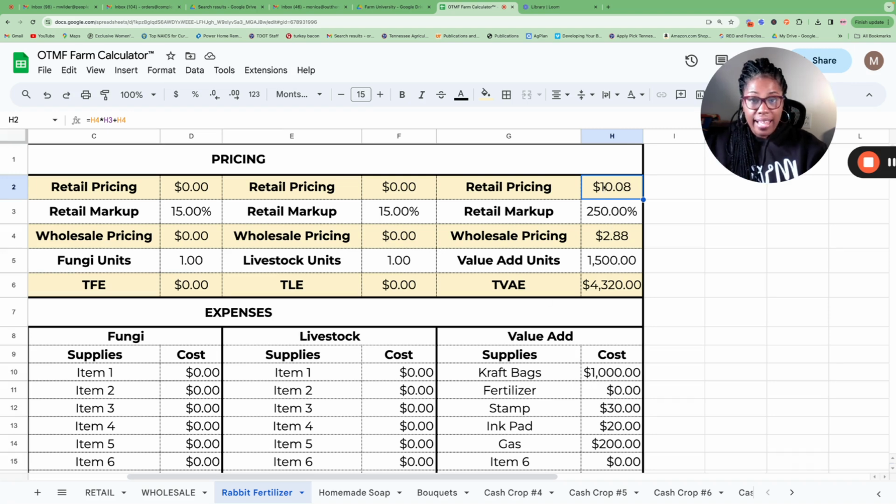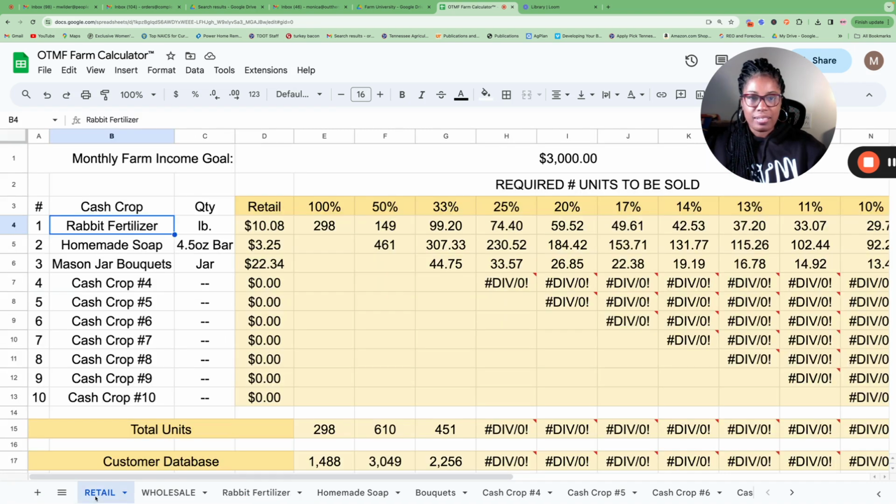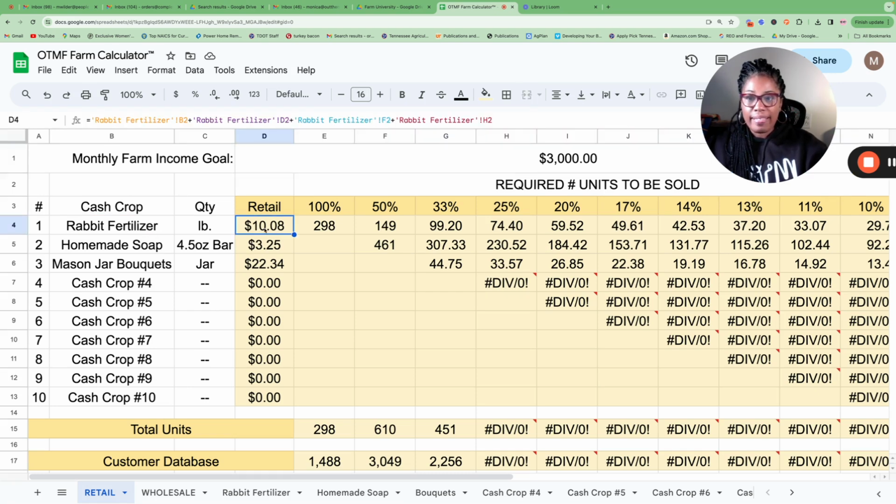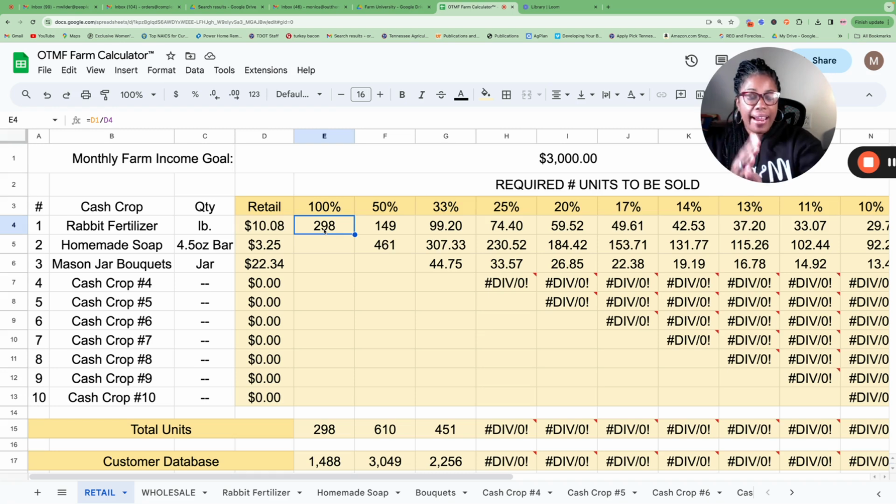Okay, so that's that. Now I'm going to hop back over to the retail tab, and it automatically brings that $10.08 over so that it tells me, hey, look, if you want to make $3,000 per month and the only thing that you have as far as cash crop is concerned is this 1 pound bag of fertilizer, you're going to have to sell 298 bags every single month in order for you to hit your $3,000. Okay. So what does that mean? That means if this is all I'm going to focus on, then I need to get out there and hustle 298 bags of fertilizer every single month.